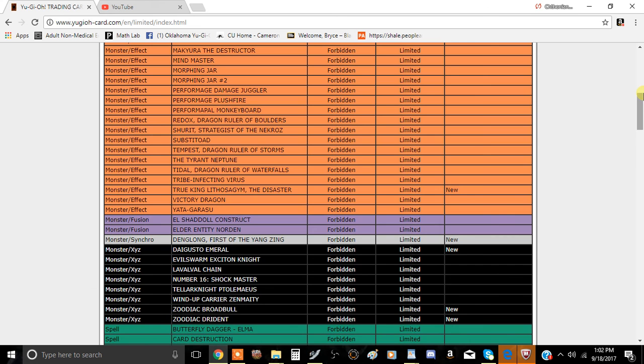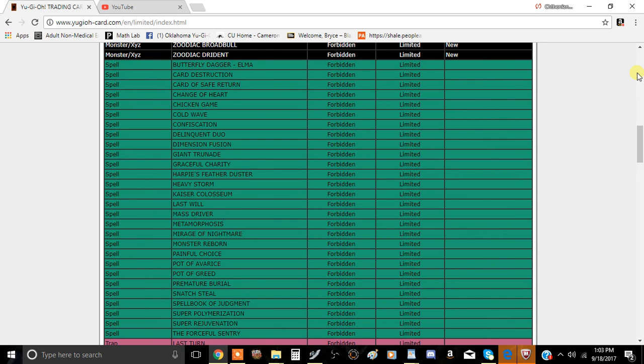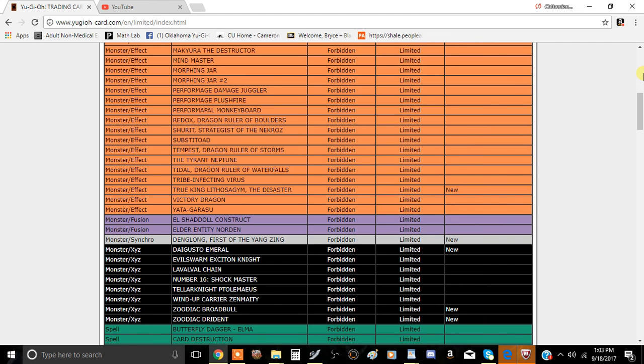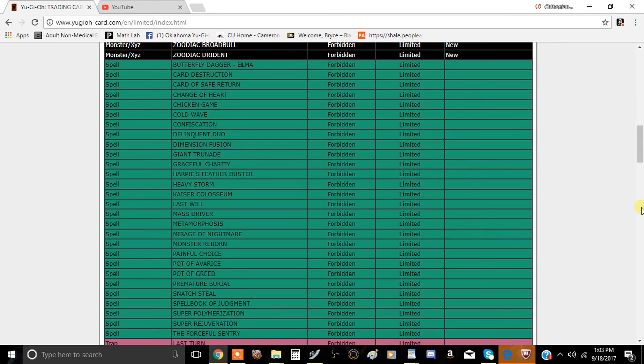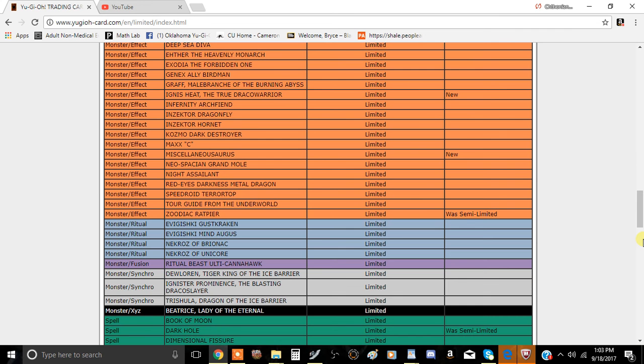Digestor Emerald was completely left field. I don't actually know why that card's on here. We knew Broad Bolt and Trident were probably going to be banned. I didn't want it to happen, but I knew deep down in my heart that Danglong was probably going to get the zero list. But, you know. And that's really all that's here. They didn't really ban anything else. I think that it's a sore mistake to keep Imperial Order at one, but that's okay. Ignis is fine.